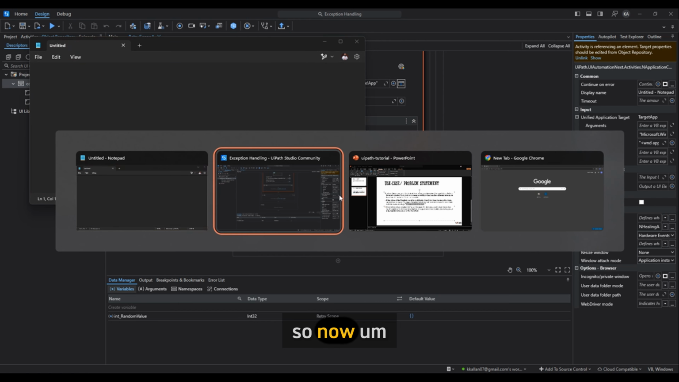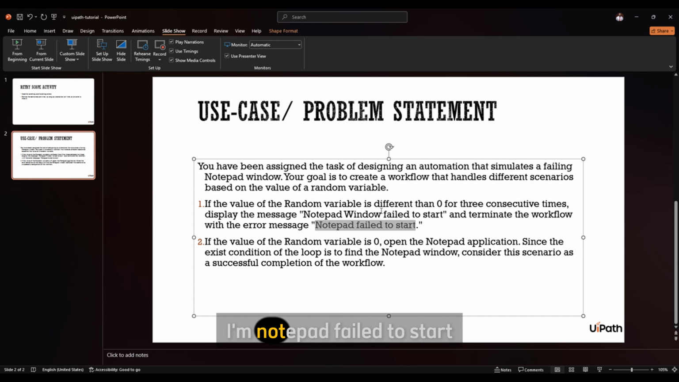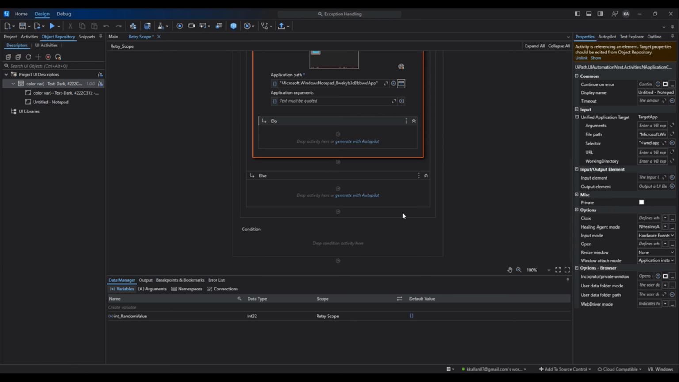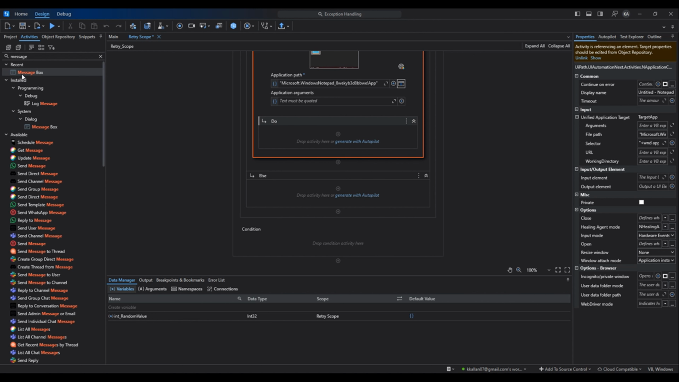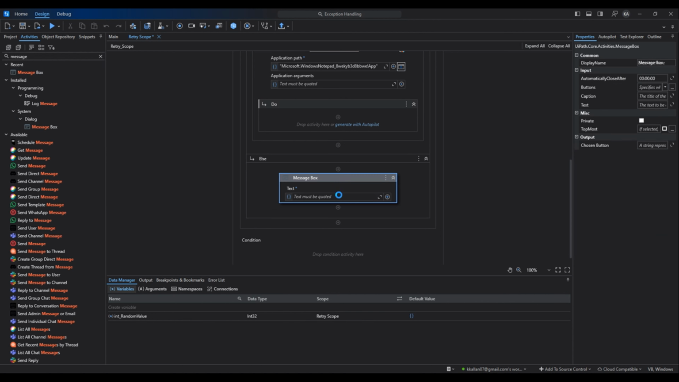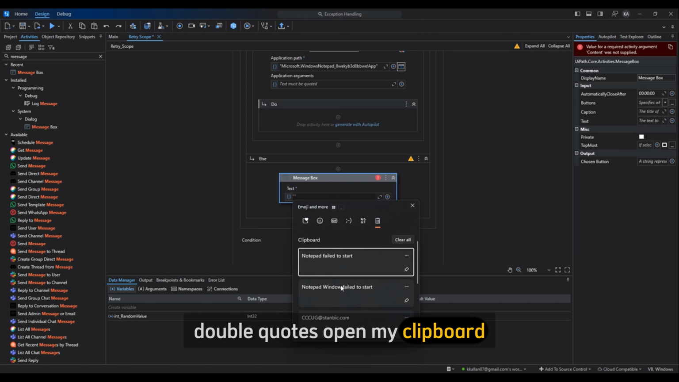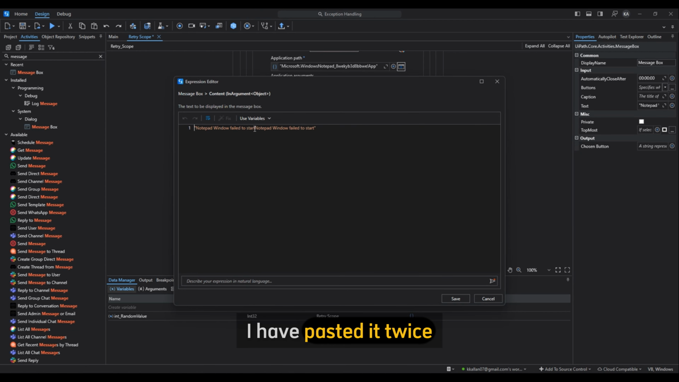Then Else. So now this will be my Else. Else display a message: Notepad failed to start. To display a message, I use a message box. I'll come into my activities panel, then type in message box. Drag it here. Double quotes. Open my clipboard. This is the message that we're displaying. I've pasted it twice.